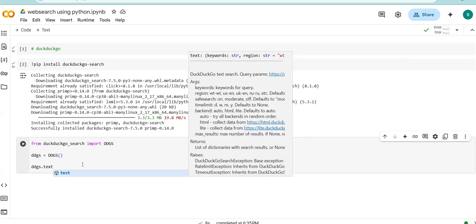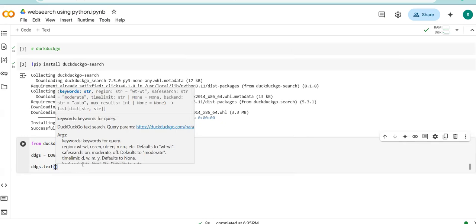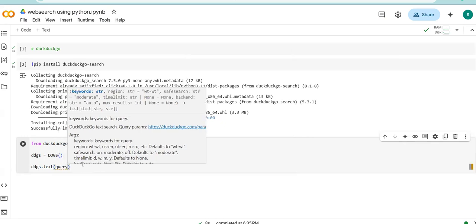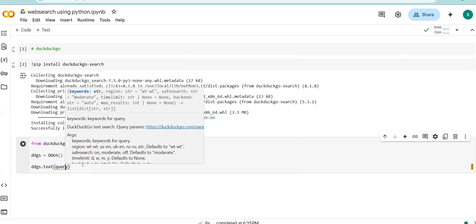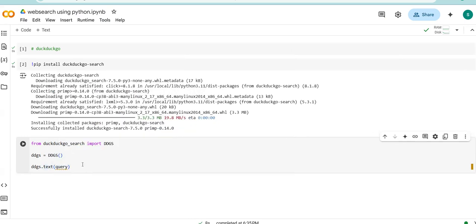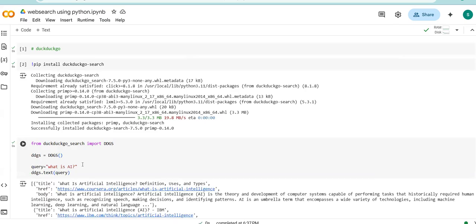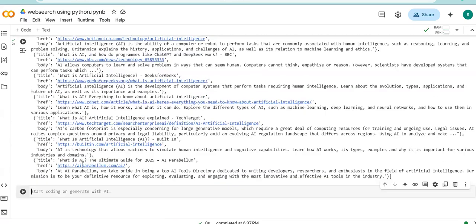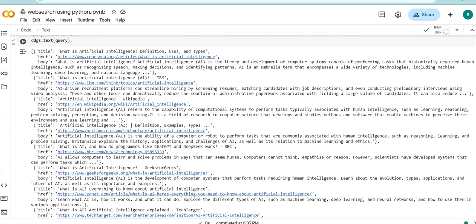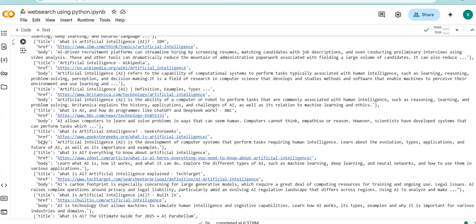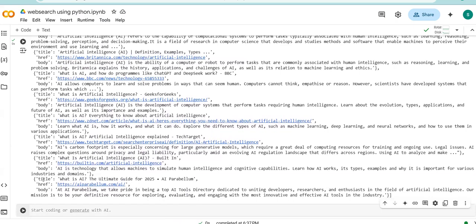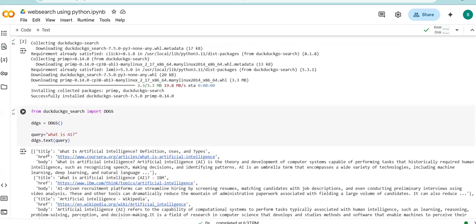So let's provide that. What is our query? Let's say I do not provide max results. Let's provide what is AI and let's run this. You can see multiple articles, 1, 2, 3, 4, 5, 6, 7, 8, 9, 10. So in total I got 10 results.